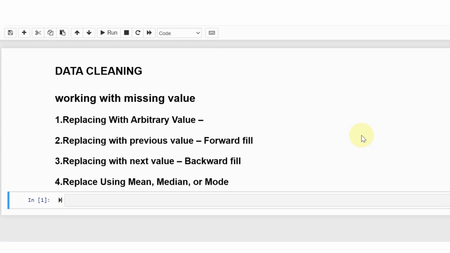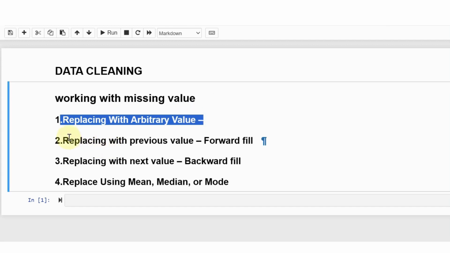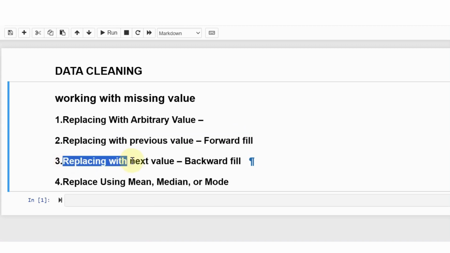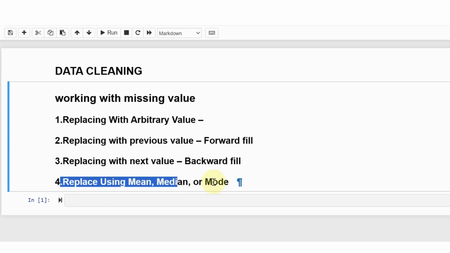Okay, there are a few different ways to handle missing values in the dataset. First is replacing with an arbitrary value, second is replacing with the previous value, forward fill, third is replacing with the next value, backward fill, and fourth is replacing with the mean, mode, and maximum or minimum value in the data.